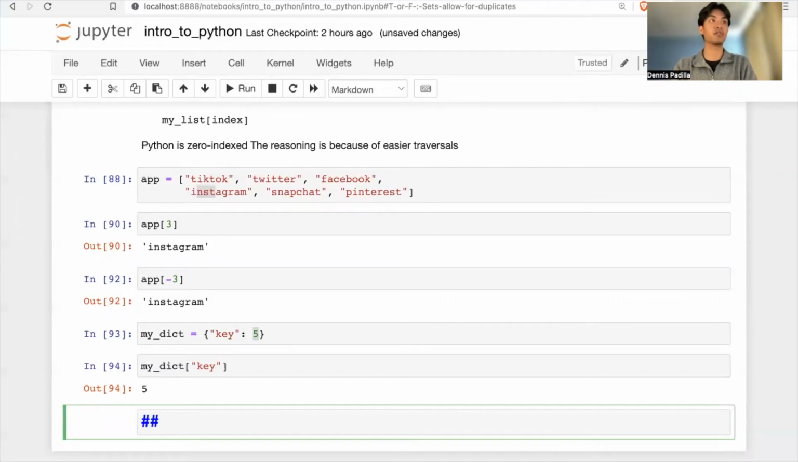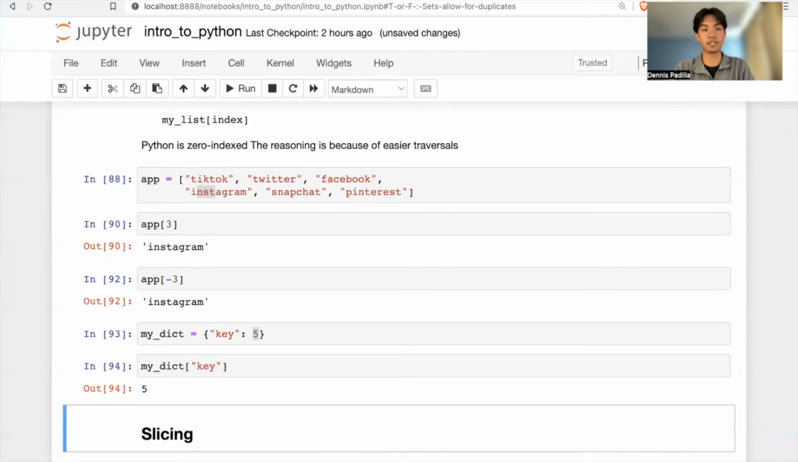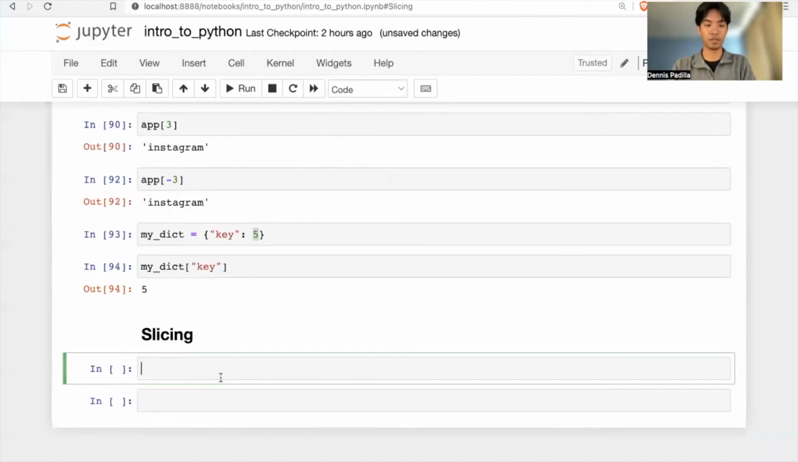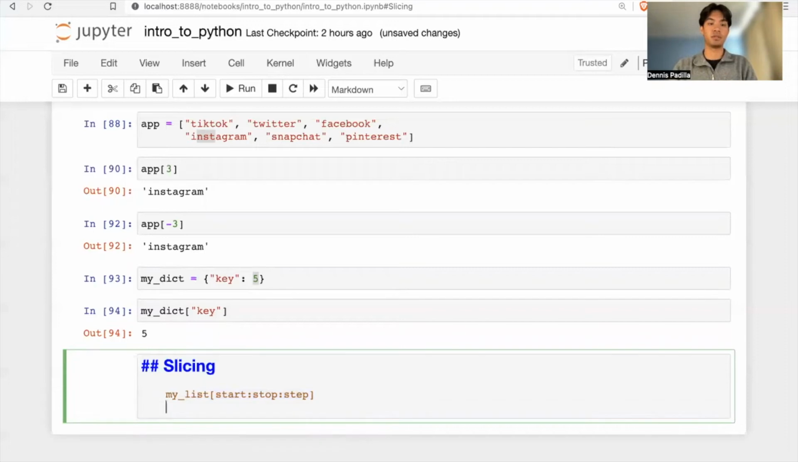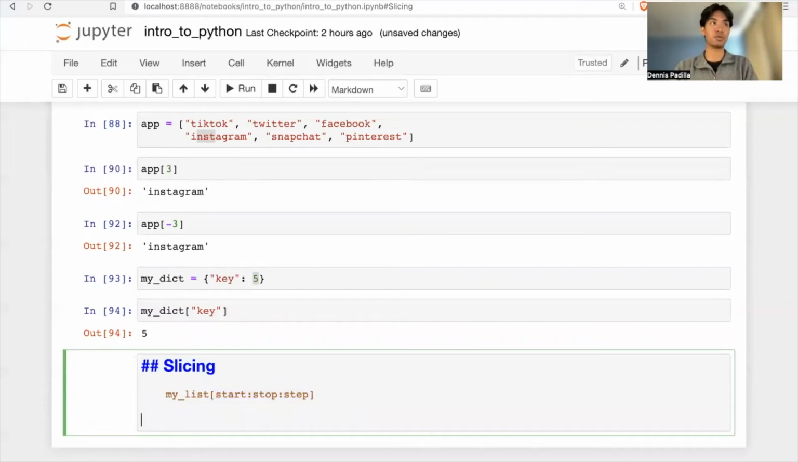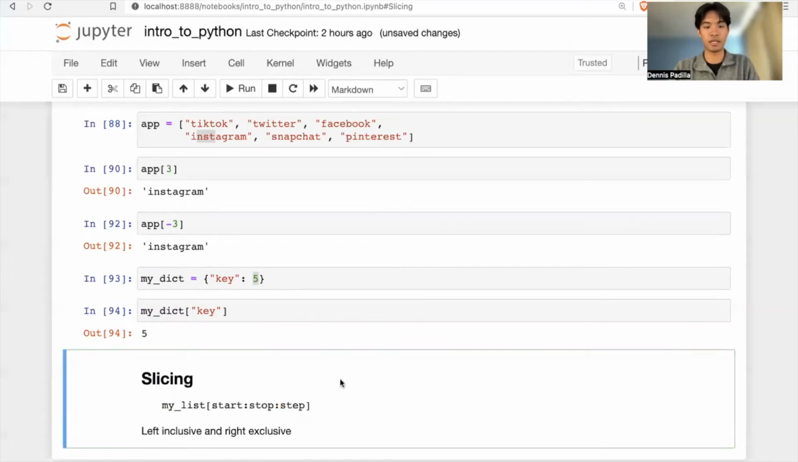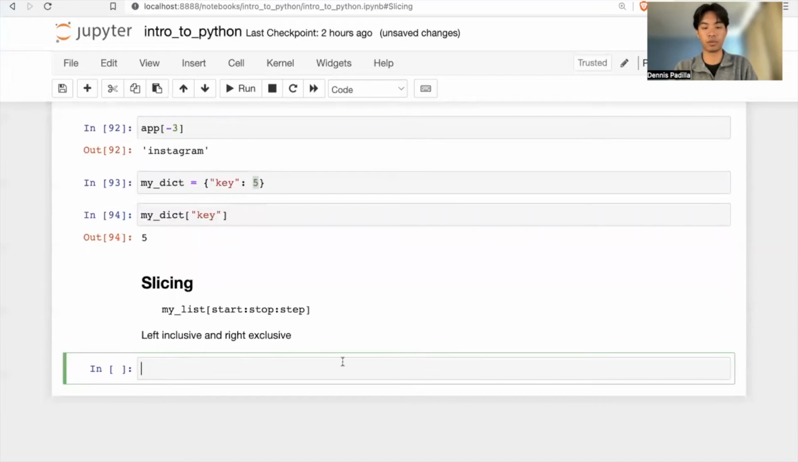The next part of indexing and slicing is slicing. I'll denote the format here. With slicing, we have a container type, then the square brackets, with a start, a stop, and then a step. I'll go into more detail about what these mean in a moment, but this is the general format of how to slice into a container type. One thing I want to note before explaining is that slicing is left inclusive and right exclusive. I'll explain what that means in more detail after we start working with our list.